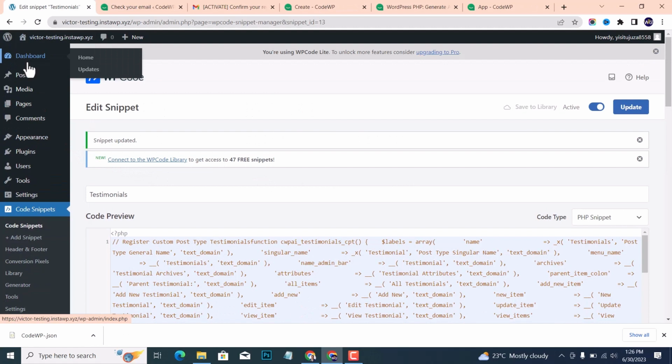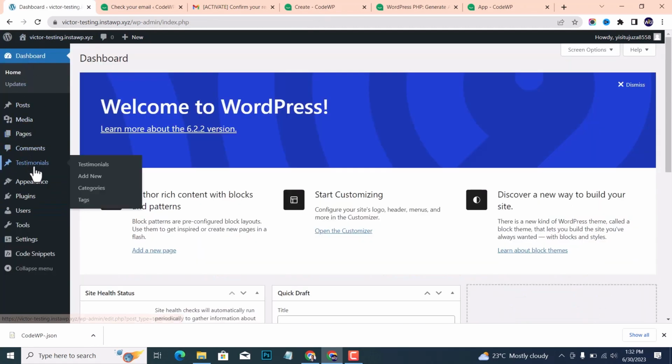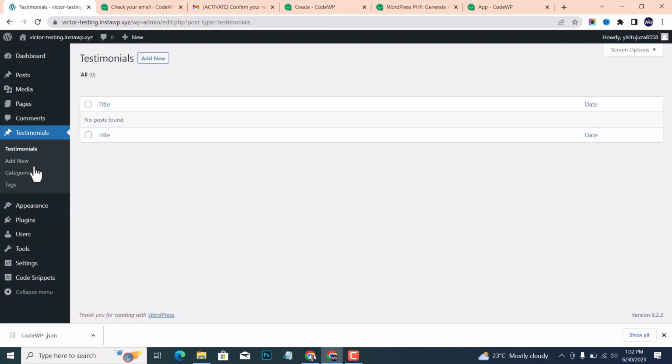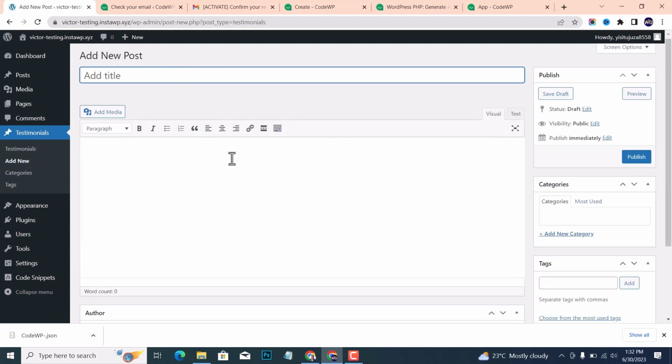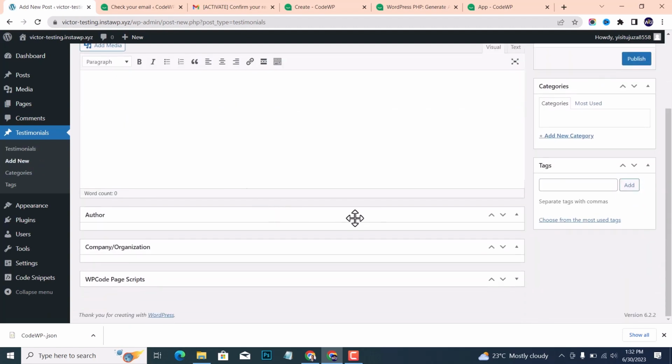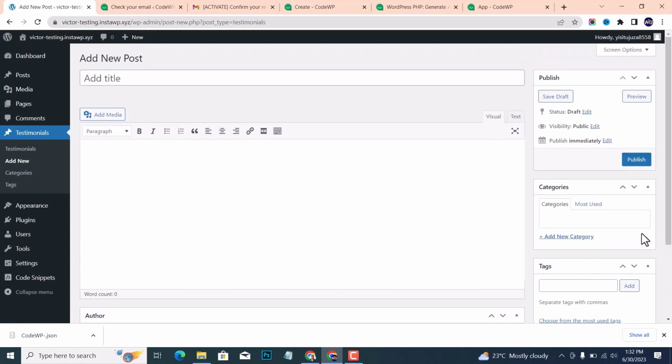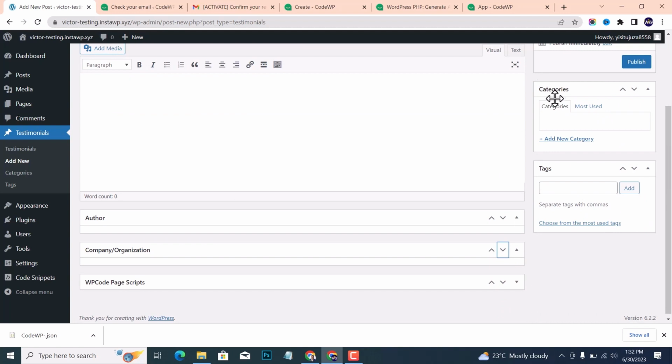So let me refresh the dashboard. You can see this CPT here. If I click it and if I add new, you can see the meta fields, the author and the company organization, and at the same time you can see the taxonomy is called categories and tags.